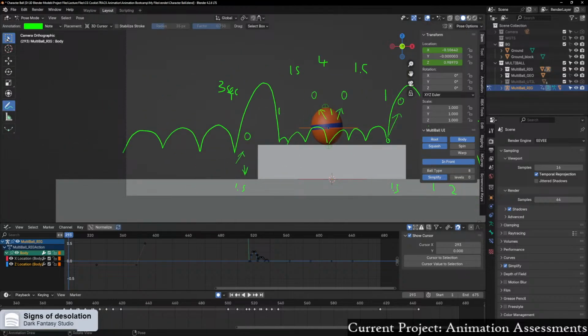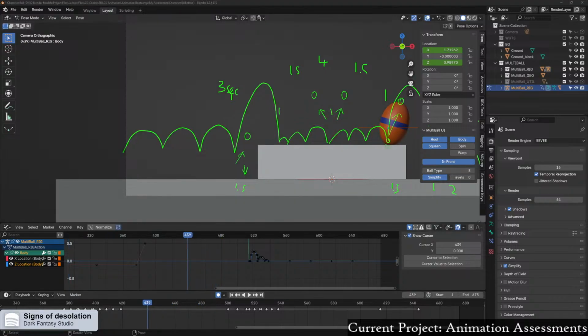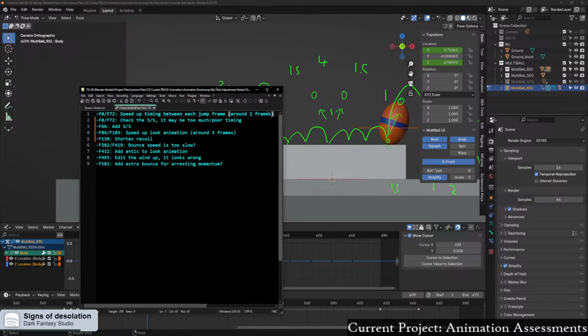I don't need that anymore. So, let's see what's on the list. We've done that. So we can change that to basically be checked.